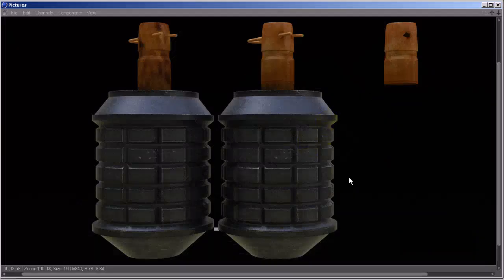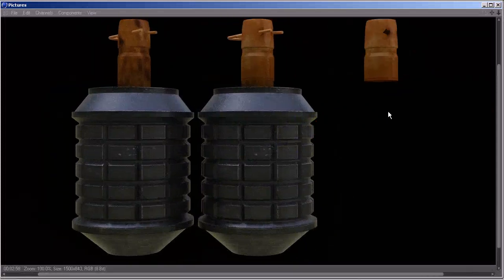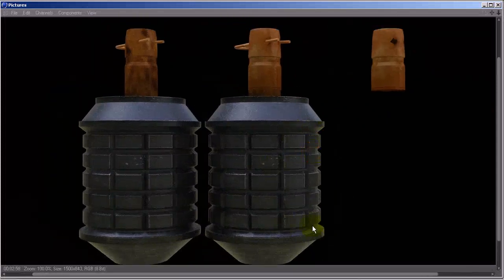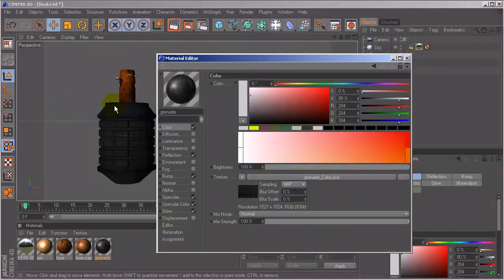I went ahead and applied our materials and then rendered out 3 different grenades so we can see how the materials look applied. First off, we've got the grenade with everything active, and then we've got the grenade without the fuse cap so we can see the fuse underneath, and then a grenade without anything but the fuse cap. So now I'm going to show you guys how I applied and made the materials.